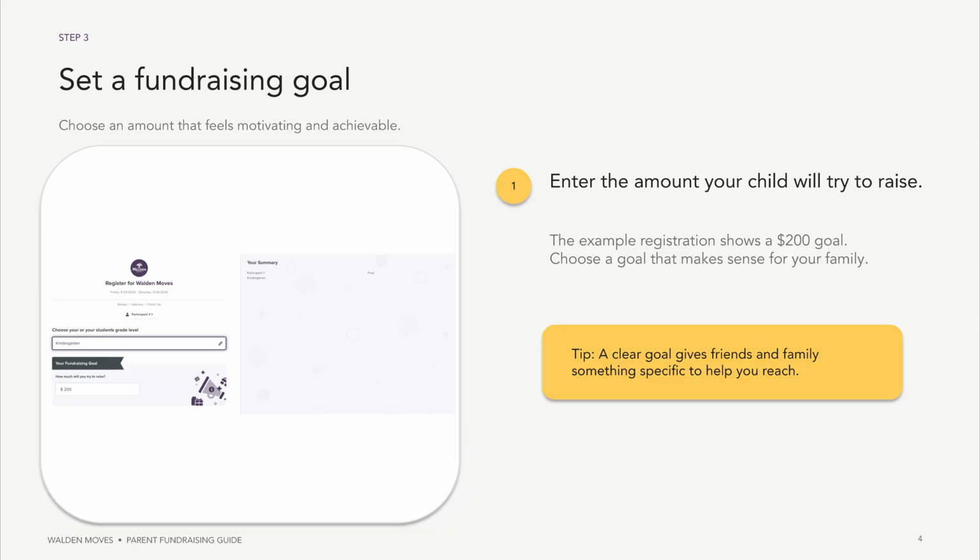Now it's time to set a fundraising goal. Choose an amount that feels exciting and achievable for your child. A goal gives friends and family something specific to help you reach.